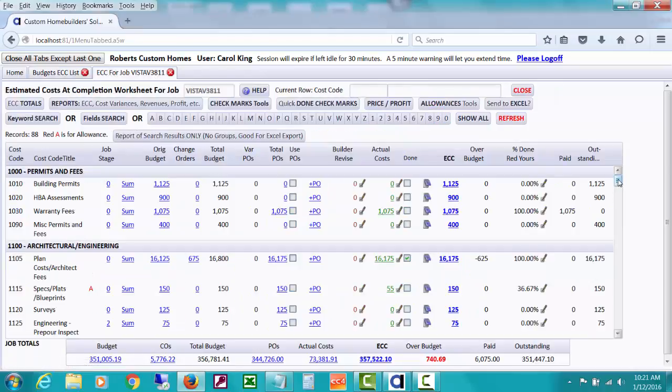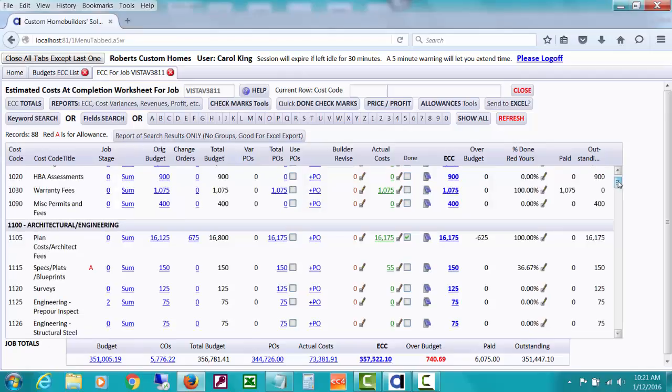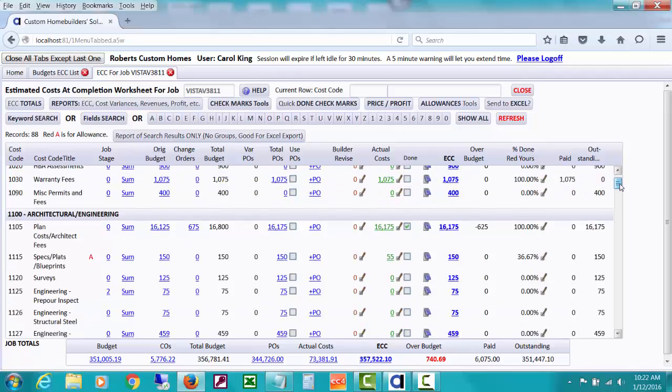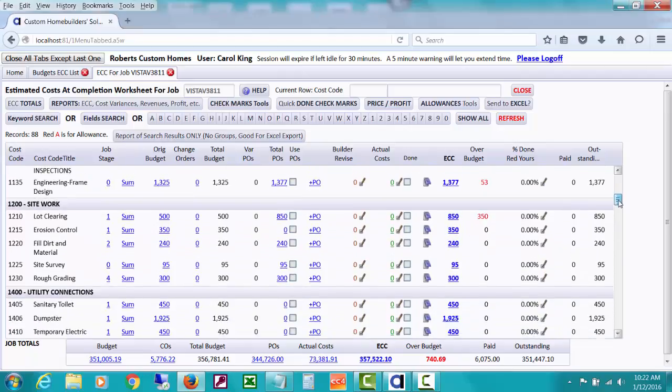Now what you should do, like I'm talking about, the builders, etc., should come in here every day and take a look at the ECC. One of the things you can spot, you're probably looking at where the ECC is showing that it's headed towards being over budget, so you can look for things in red. And let's go down here to this one.